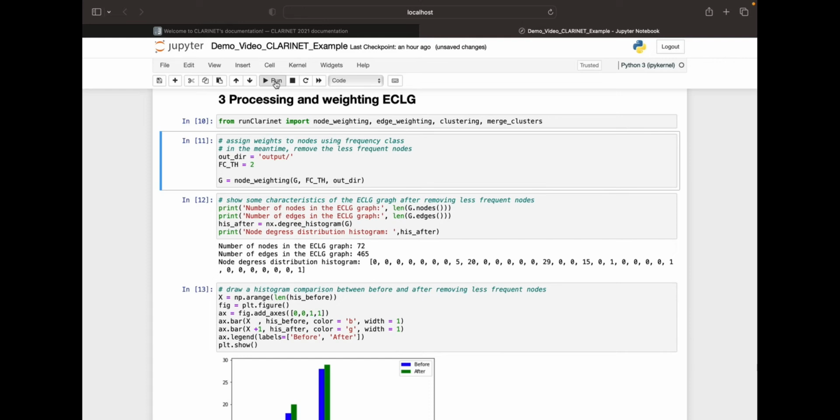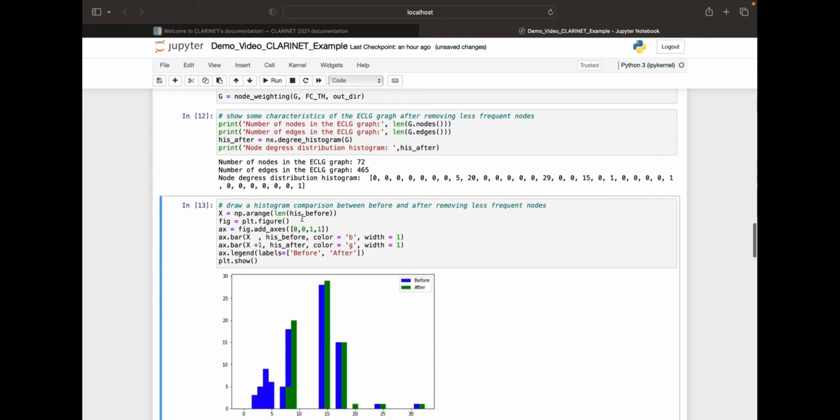Once the graph is created, we are going to process this graph and assign weights to the edges and nodes. First, in cell 11, we apply the function node weighting, during which each node in the graph is assigned a weight. Also, in this weight function, some less frequent nodes are removed from the graph to reduce the noise based on the user input threshold, FCTH. Then we show some characteristics of the graph after removing those nodes and even draw a histogram comparison between before and after removing them.